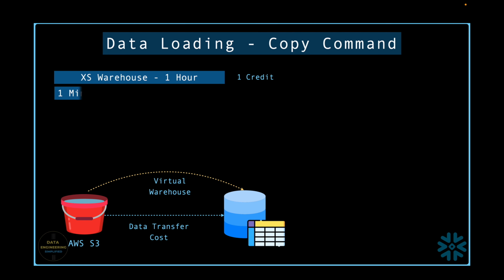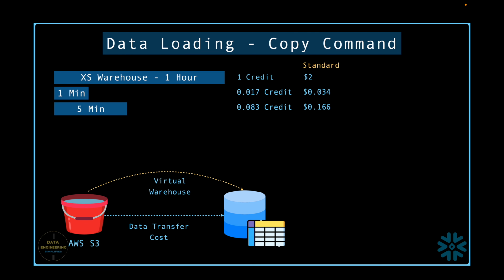And if the copy command completes its execution within 1 minute, it will cost you 0.017 credit. And if the copy command gets completed in 5 minutes, then it will consume 0.083 credit. And if you see the dollar value for different Snowflake editions for an extra small virtual warehouse, 1 credit will translate to $2 for Standard edition, $3 for Enterprise edition, and $4 for Business Critical edition. So the same copy command will have different dollar values based on your Snowflake edition.